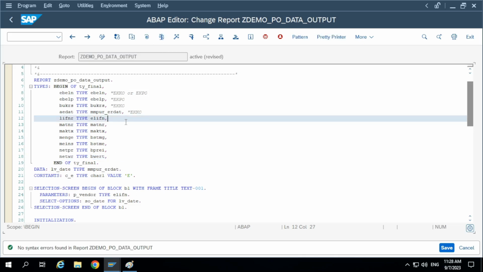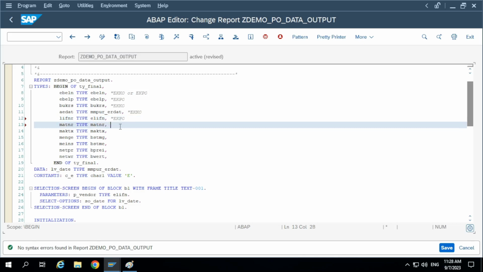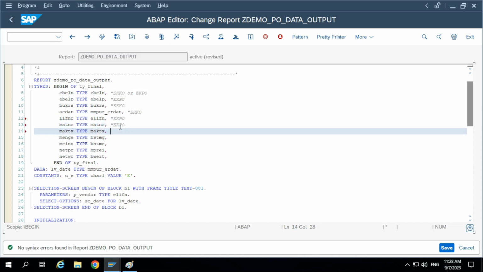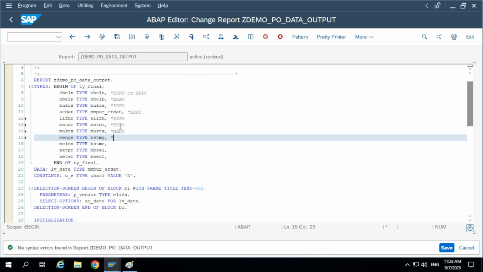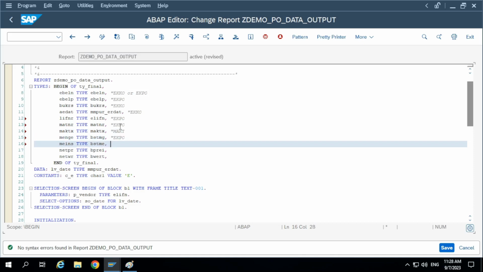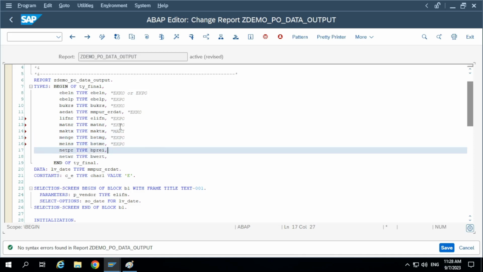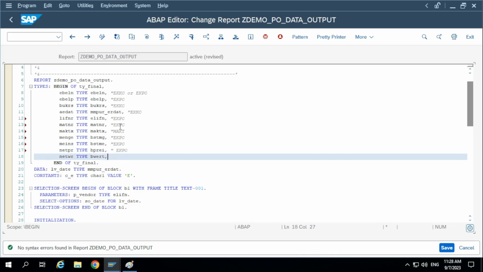Now the rest of the fields are from EKPO. This from EKPO, from where we are selecting material text, MAKT. Rest of the fields from EKPO.